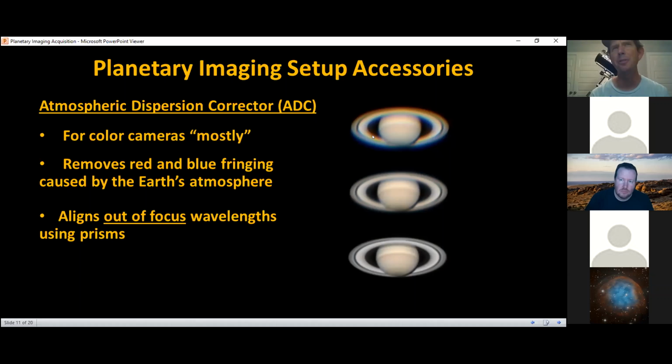Registax, and I do believe AutoStacker does too, allows you to move the red channel, which is causing this fringing right here, towards the center. So it moves the red part of the spectrum down to the middle, and it'll do the same thing with the blue and move it in, and then this is what you get. The downside is that you've merged all the colors, and yes, it looks better.